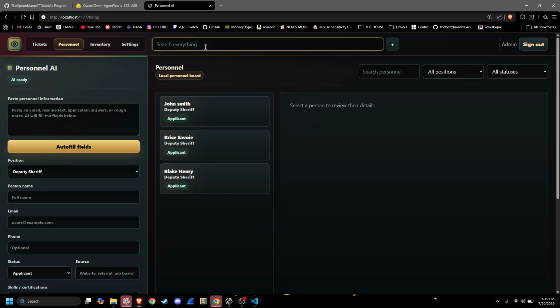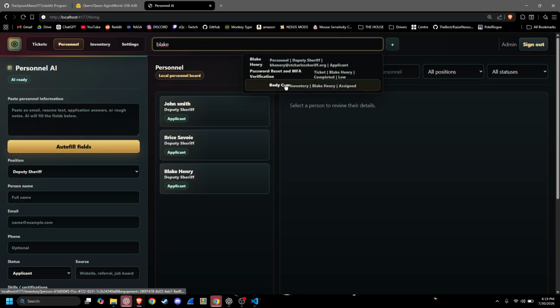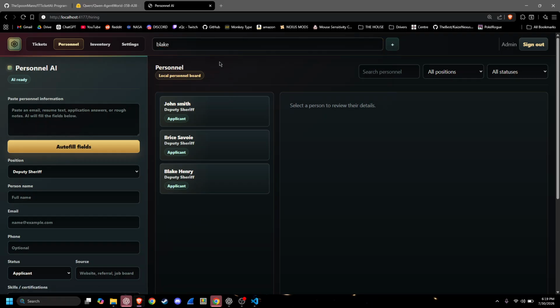You can also search everything in this app through this search bar. So let's say you want to search that ticket that we just did. When you search somebody's name, it shows the tickets that they're associated with. It also shows their inventory, which I'll get to later. But yeah, the search is for absolutely everything.